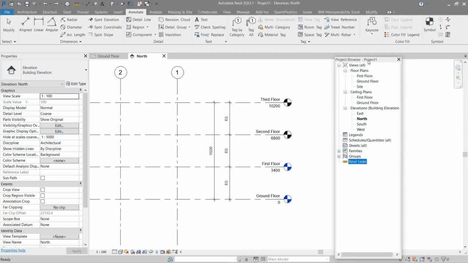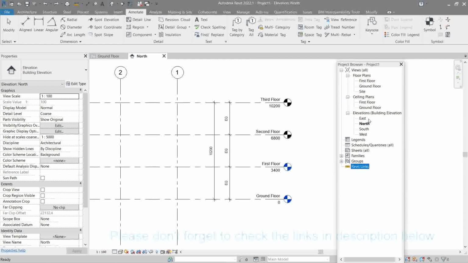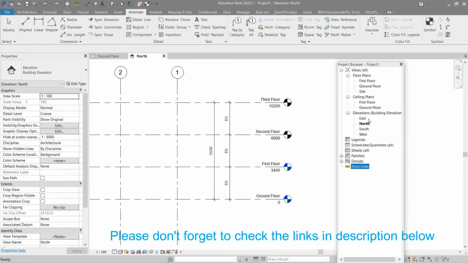Now, for our next video, we will be linking CAD drawings into our Revit. In the description below will be a link for some CAD drawings we'll be using for our next consecutive videos. Also, you can use this as your guide when you want to practice on your own.